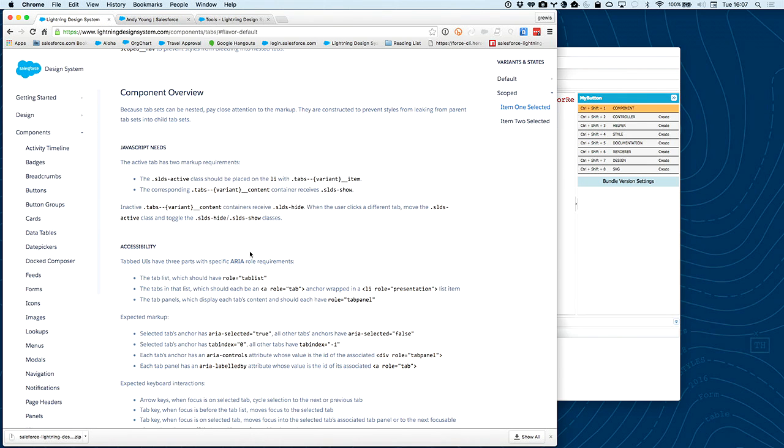Now, please remember, it's not just about JavaScript. There's also accessibility. When you're adding in JavaScript, you want to make sure that you keep these components accessible, because they were built with accessibility in mind. We hold that as one of our main priorities at Salesforce, that things must be accessible. So there's also accessibility documentation. Before you just go willy-nilly copying and pasting, please make sure to read that documentation.